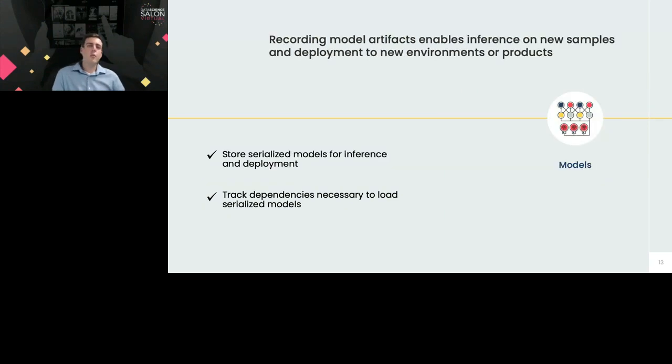Finally, we want to store or track our models. So we're going to output serialized versions of our models. Most libraries have a recommended way to do this. And we're going to track the dependencies necessary so that we can load those models later.